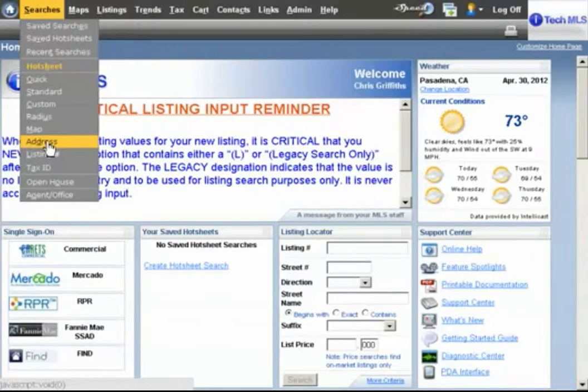Okay, now address. We saw when we looked at the home page that we have the speed search and we have the listing locator, both of which are great ways of looking for a single address. But let's say you want to look for a range of addresses. So let's say you're looking for a condo on South Orange Grove in Pasadena. You can put in 200 through 1200 South Orange Grove, and then I want to have a condominium and so on. So this is a great way of searching a range of addresses, but if you're looking for a single address, the speed search is way quicker.